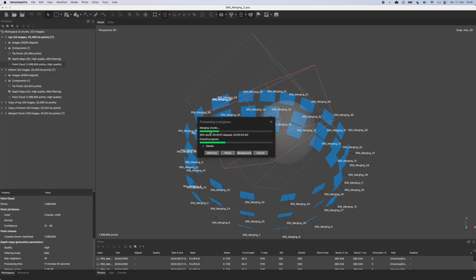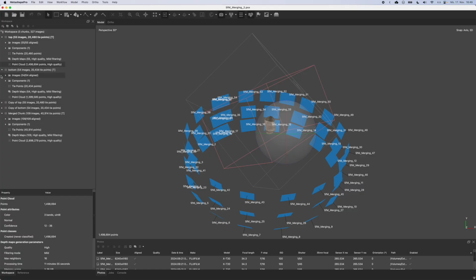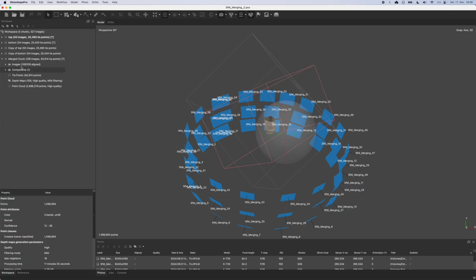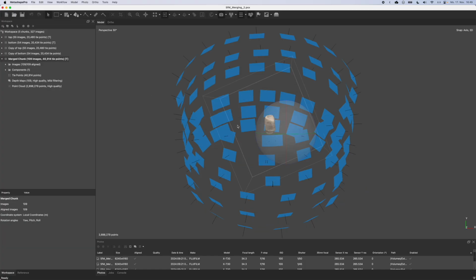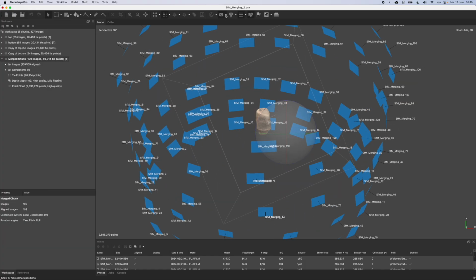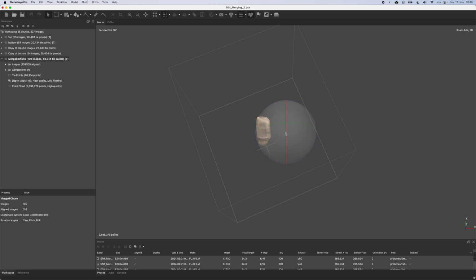And then a merged chunk will be created. You can already see on the left here we have the fifth chunk now, the merged chunk, which includes all images and all the tie points, and also one big point cloud. When we open the chunk up, we can close the other ones for a while. Let's disable the cameras, and we have our merged object, and it really looks good, I would argue.